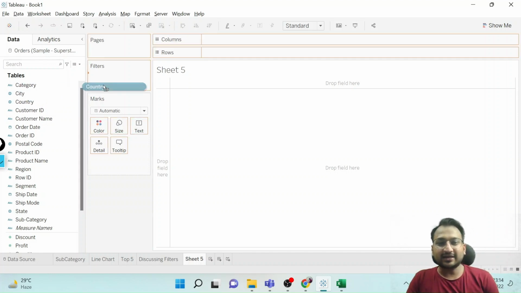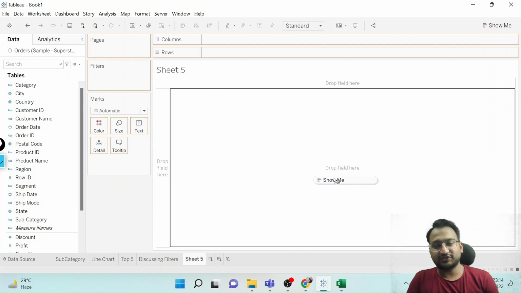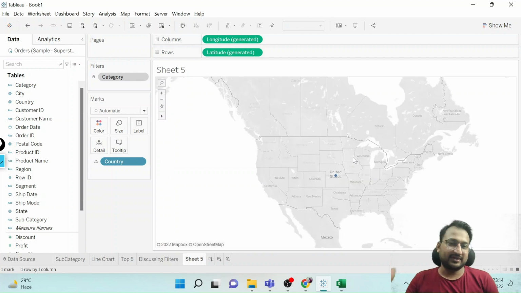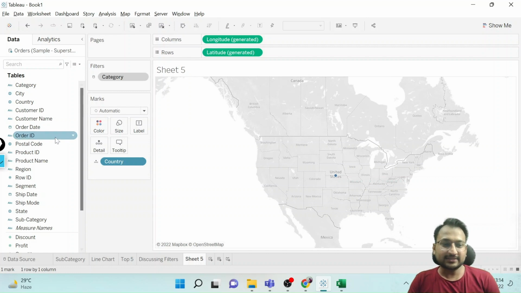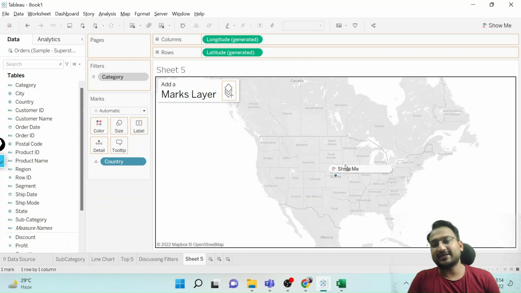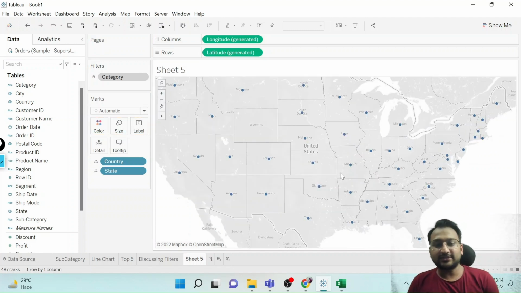You just have to drag the country in the center of the sheet. When you drag that up, you will notice a map will be created. Tableau automatically puts longitudes and latitudes in the rows and columns and creates a map for us. Since we have the data of only one country, that is US, you see only one bubble over here. If you want to show the states, you pick up the field of state and drag it inside this chart. You can now see whatever states you have in the data, they have been marked on this map.